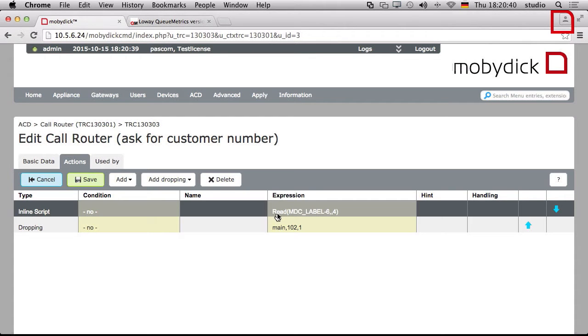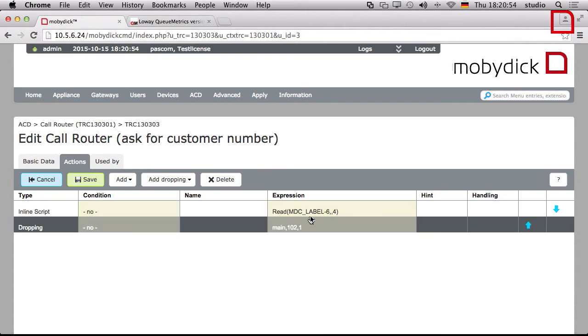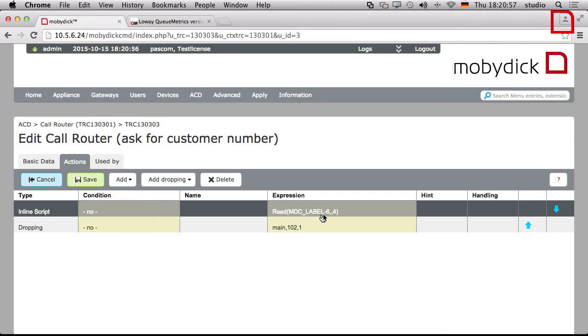So read. That's cool, yeah. Read is an Asterisk application, which we can call. We learned it in our Asterisk tutorials. We did, and then we can just read some data into a label. You can see it's called MDC_label -6, 4 digits long.